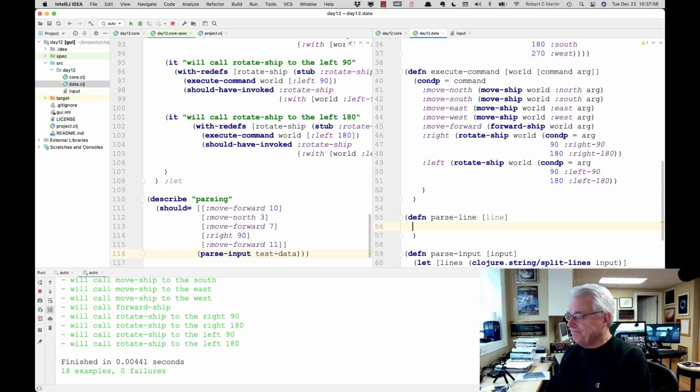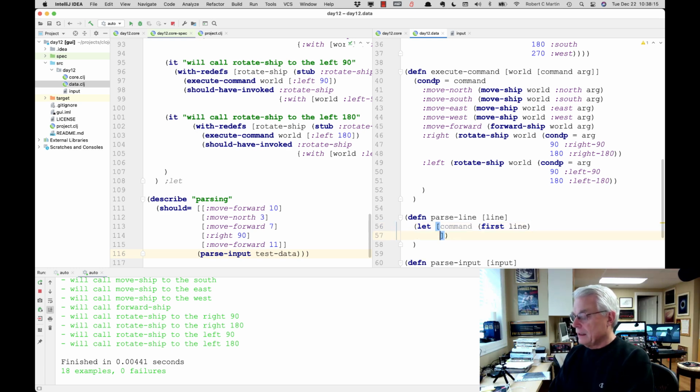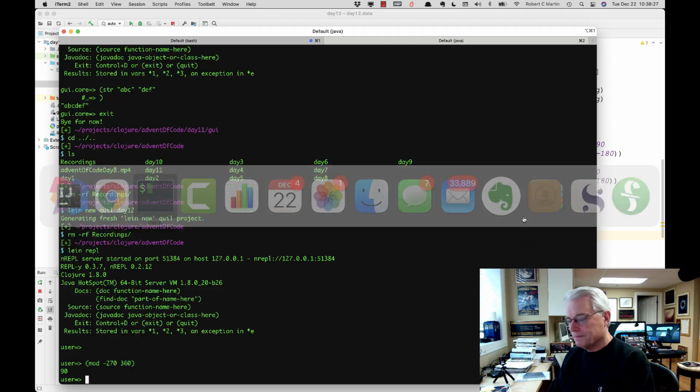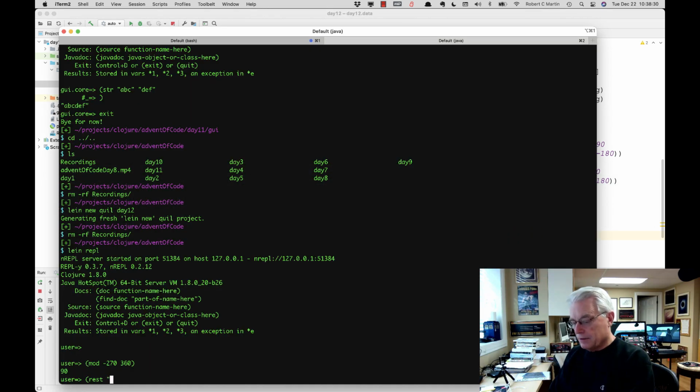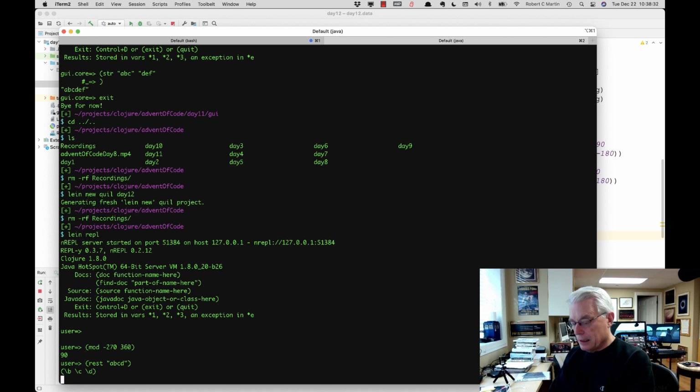So let the command be the first of the line. Okay, slow down. I believe that will work. Let the argument be... now I want to take a substring. I don't think rest works. Well, you know what? Let's check it out. Rest of ABCD. Yeah, no, that's not going to work real well.